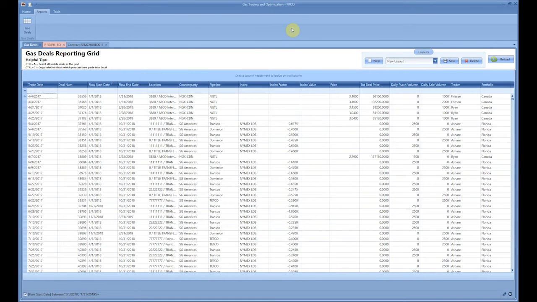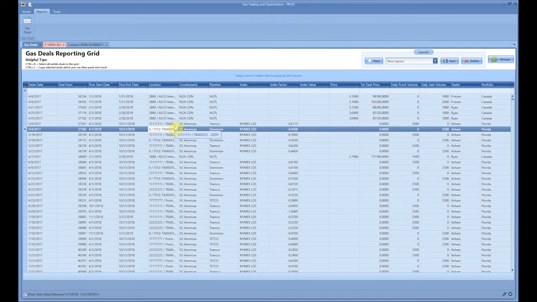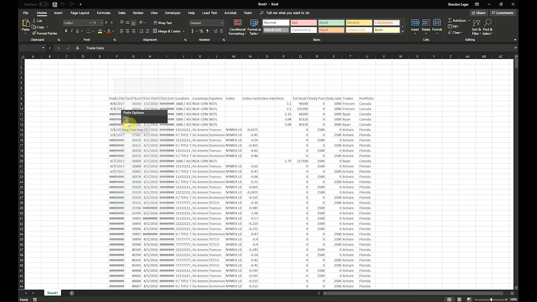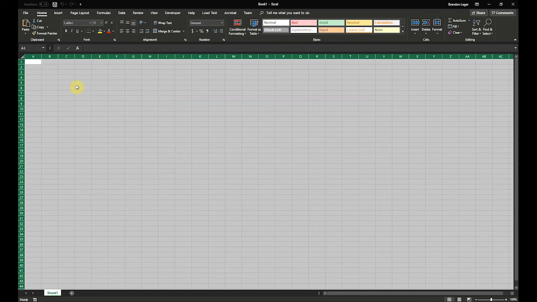One additional feature we added was the ability to copy deals from this grid into Excel. To do so, you'll need to click inside the grid, hold Control and the A key on your keyboard to simultaneously highlight all deals in the grid, and then press the Control and C keys on your keyboard to copy the deals to your Windows clipboard. From here, open a new Excel spreadsheet and paste the deals using either the right-click context menu or the Control V key on your keyboard.